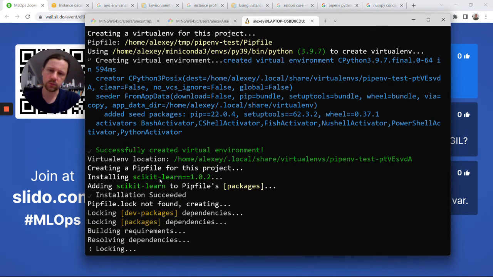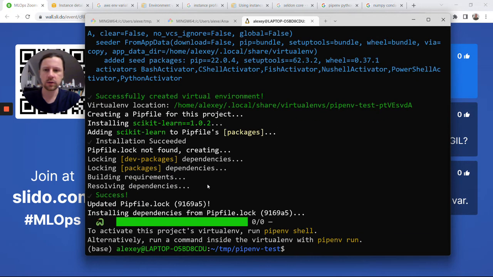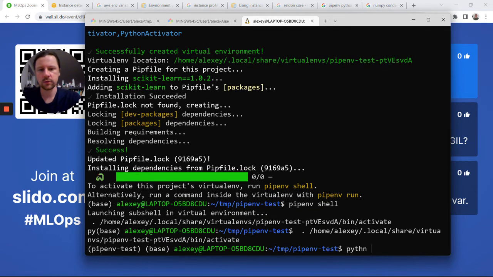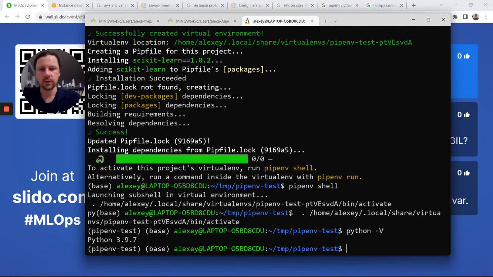Almost done. And now I do pipenv shell, and now I can do python -V, and it will be that version of Python that we had in Conda. So this is how you can use both Conda and pipenv.